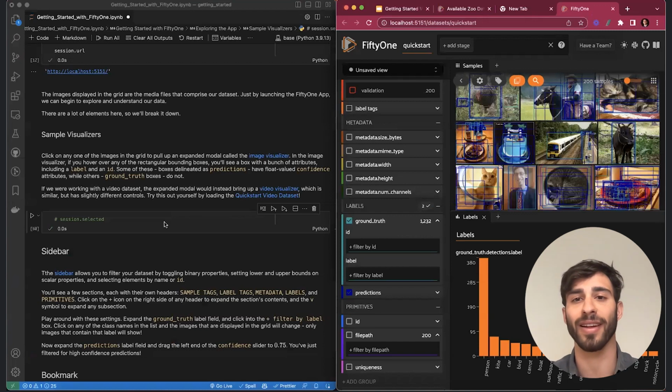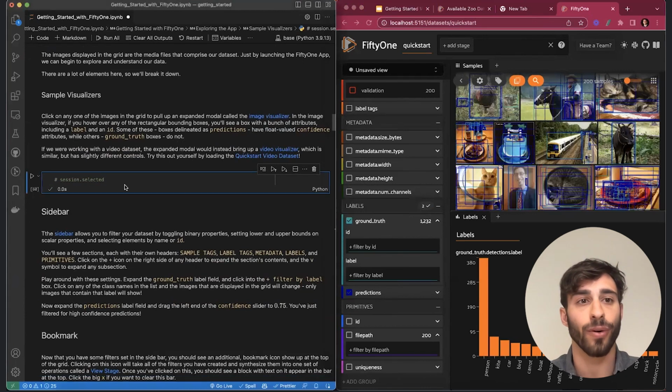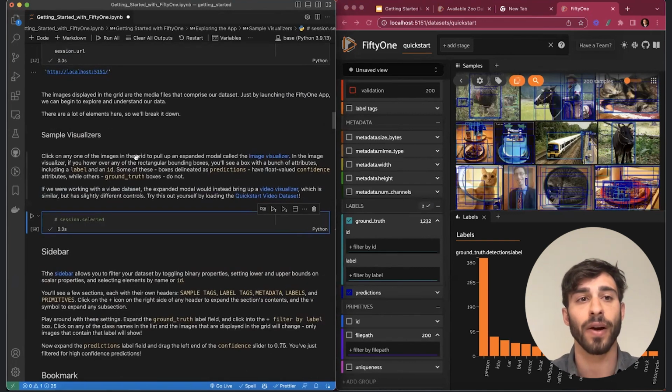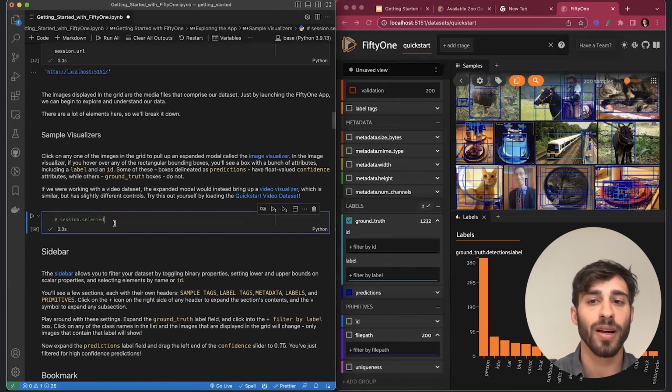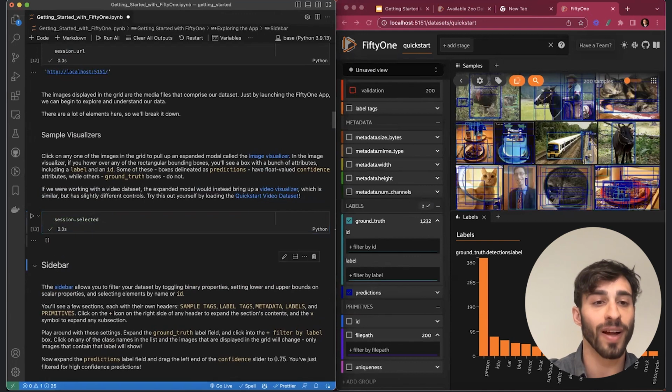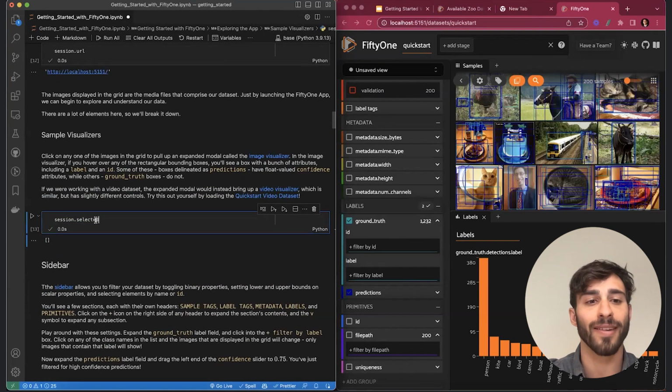Okay, so now that we have some basic app functionality, let's go back and look at how this all interacts with Python, with the FiftyOne library. Some cool things that we can look at: there is a very strong, seamless connection between the code that you write and the visuals and the state of the FiftyOne app, the session. So here, if we just run session.selected, which gives us all of the selected samples in our session, then we get an empty list.